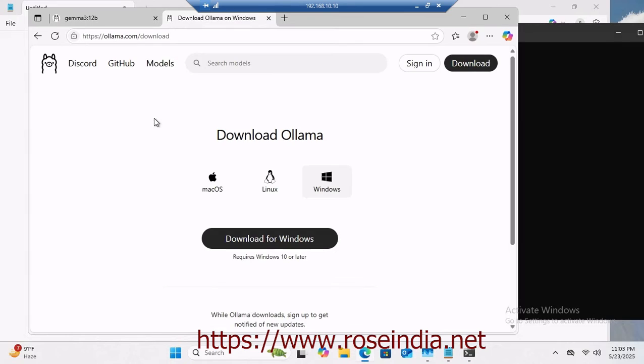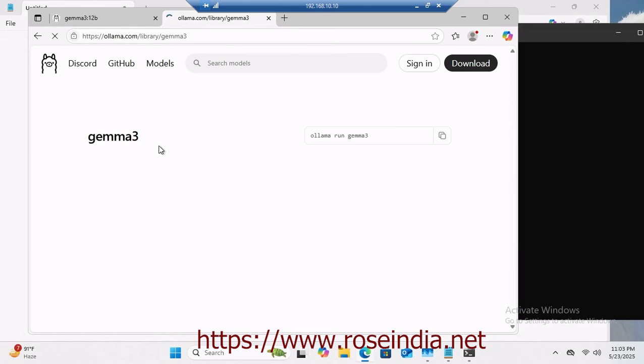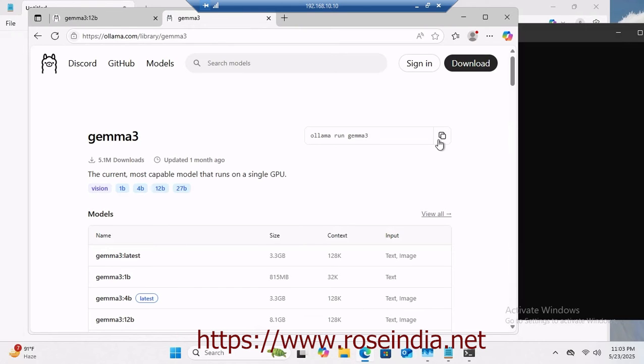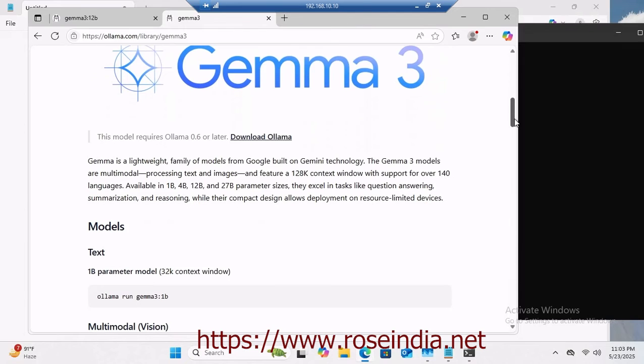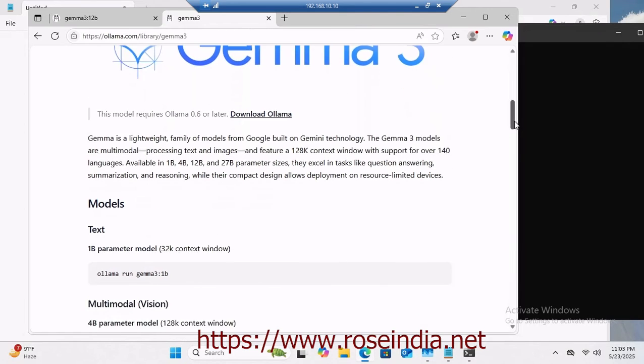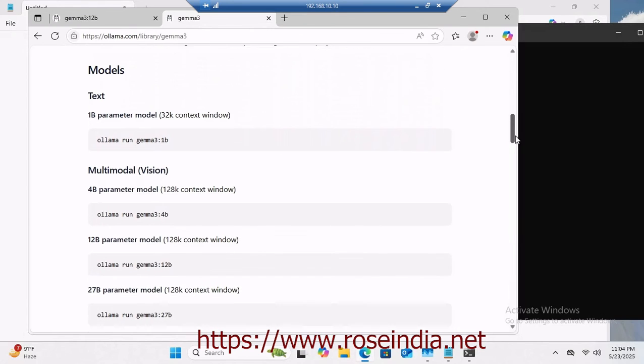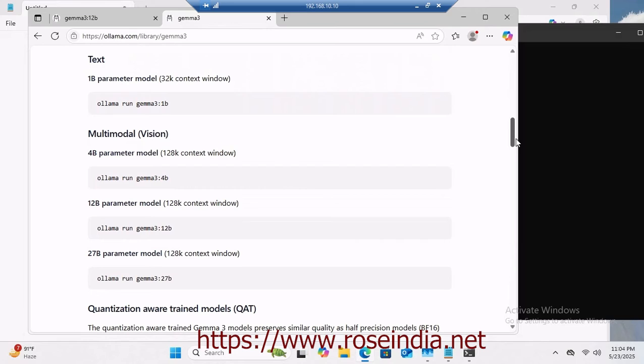Now go to ollama.com, click on models, and you will find the Gemma3. Click on the Gemma3 link, and this Gemma3 page will appear. Here you will find the information about the Gemma3 model, its features, and the list of the models which are available.